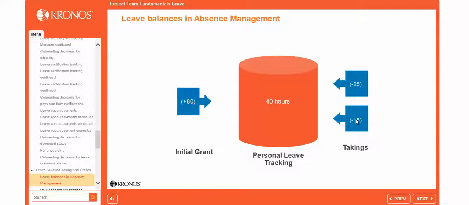The total amount of remaining time an employee can take of a particular kind of leave without incurring consequences according to the organization's leave policies is known in the software as a leave balance. This illustration shows a sample leave balance for personal leave time. At the beginning of a set period of time, the employee is granted 80 hours of personal time. The balance is decremented each time the employee uses personal time. So, after using 25 hours and then 15 hours, the employee's leave balance is 40 hours.